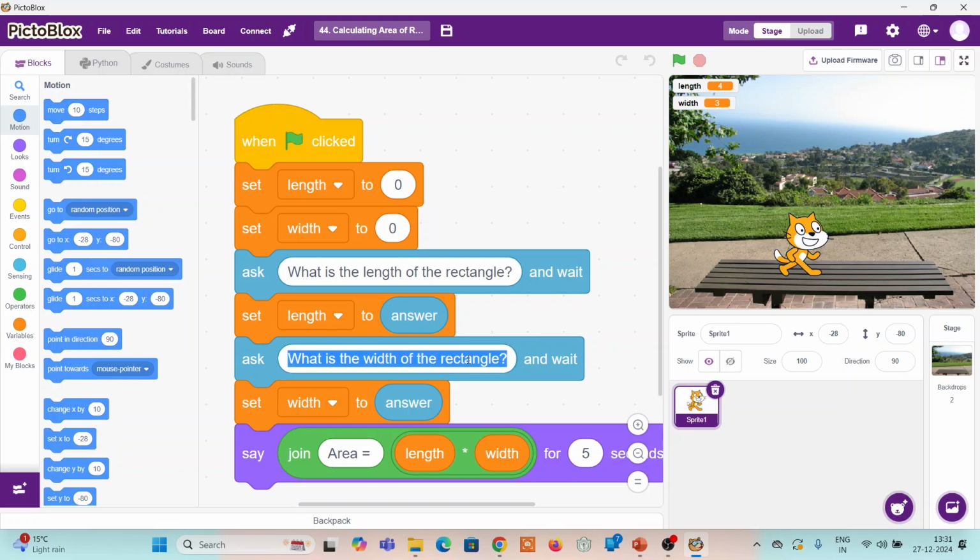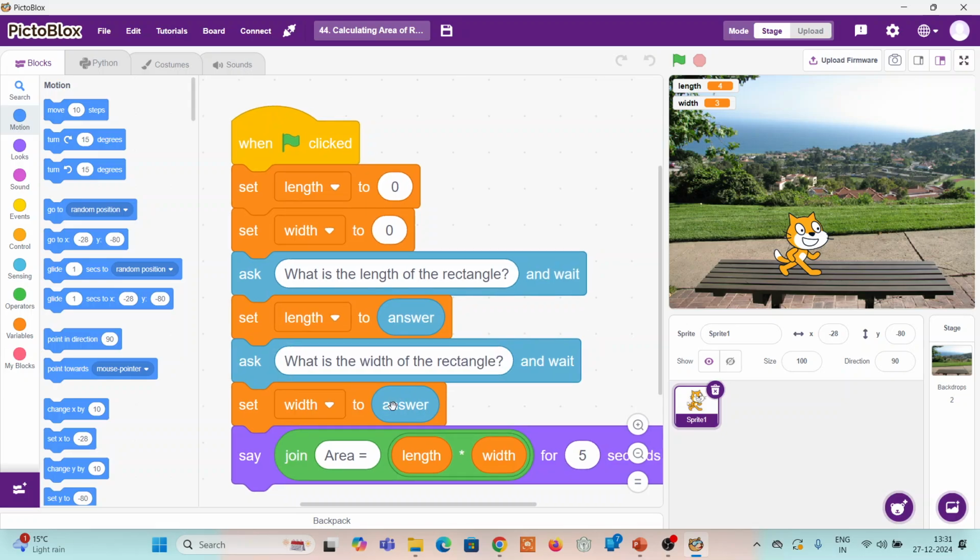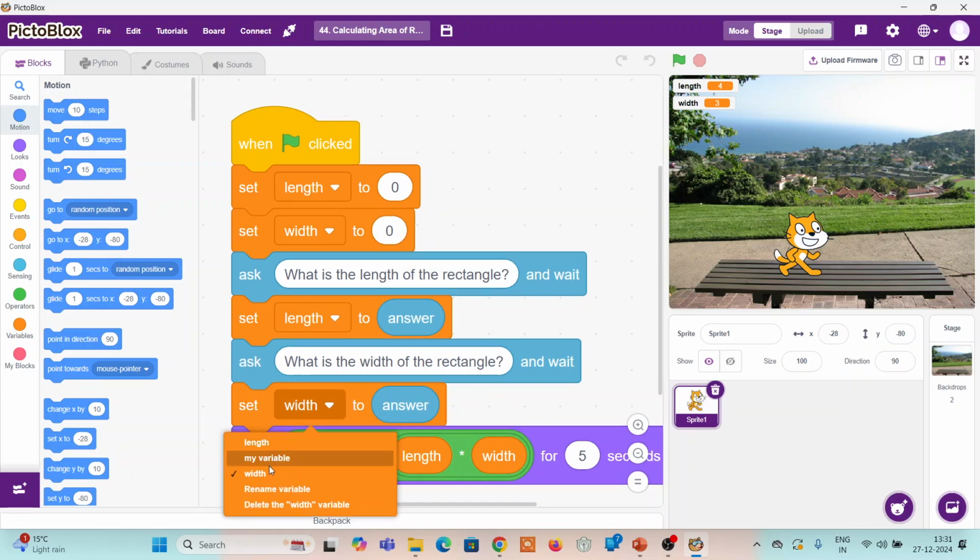After that we are displaying a second message to get the width of the rectangle, and the value given by the user has to be stored somewhere, so we are storing it in this width variable.